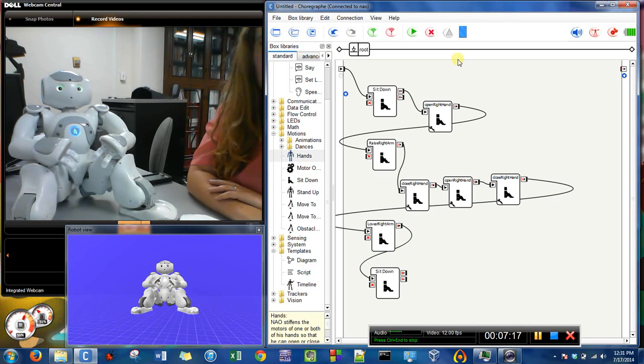All right, so that's all I wanted to show you. Hope this gives you a little bit more understanding about how to use the animation mode.